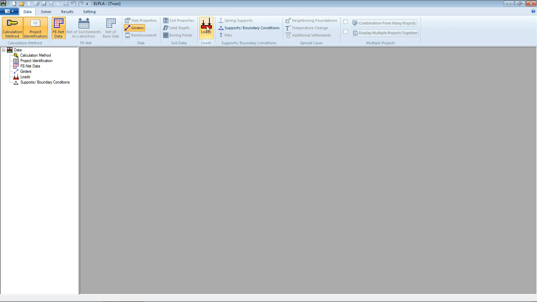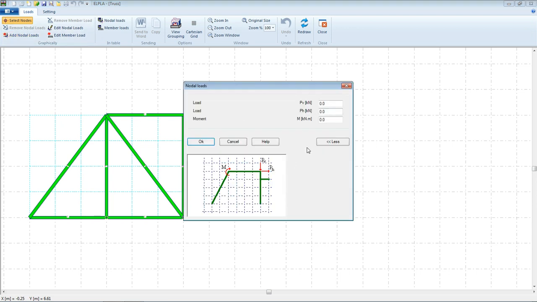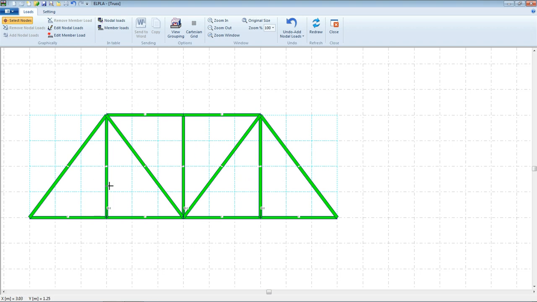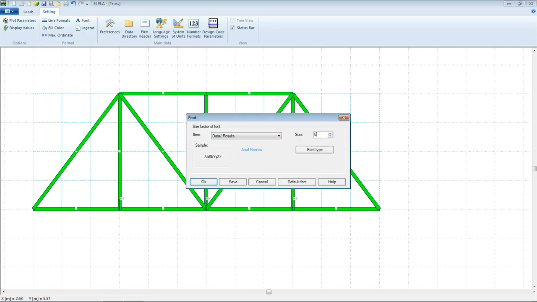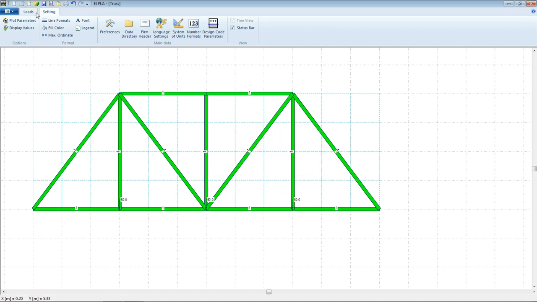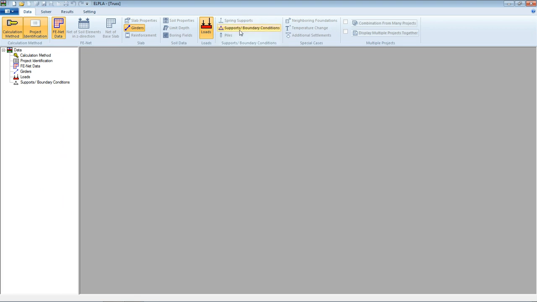After that we can enter the loads. Here we will select loads. We have 3 loads. Its value is 60 kilonewton, and in this wizard we will select load as vertical load PV, with the same direction, so it will be 60 kilonewton. We can change the font from setting font, and change it maybe to 5. Then save and close. After that we will select supports.